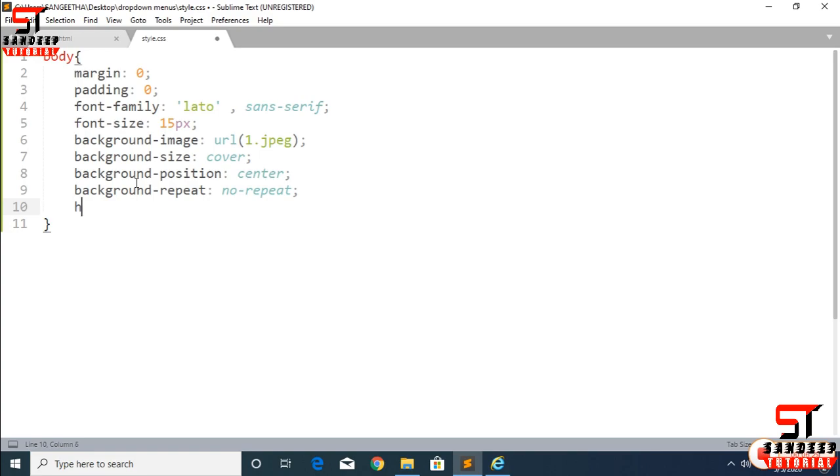I will give here height. I will give 100 VH. Comma. Say I will save here. Shortcut key Control S. I will tell again.